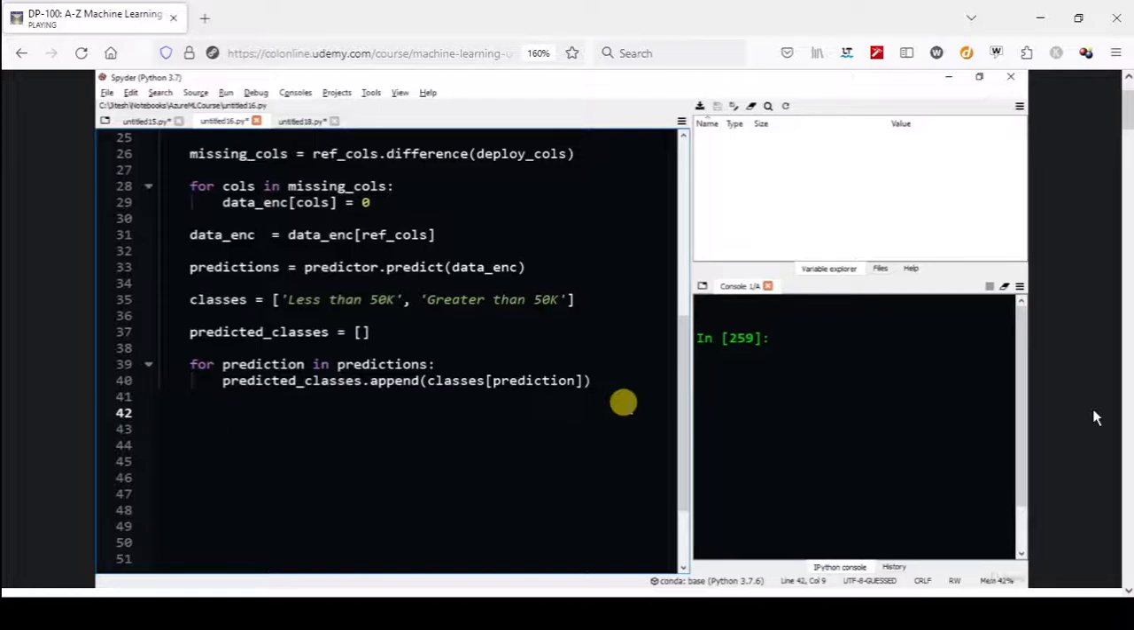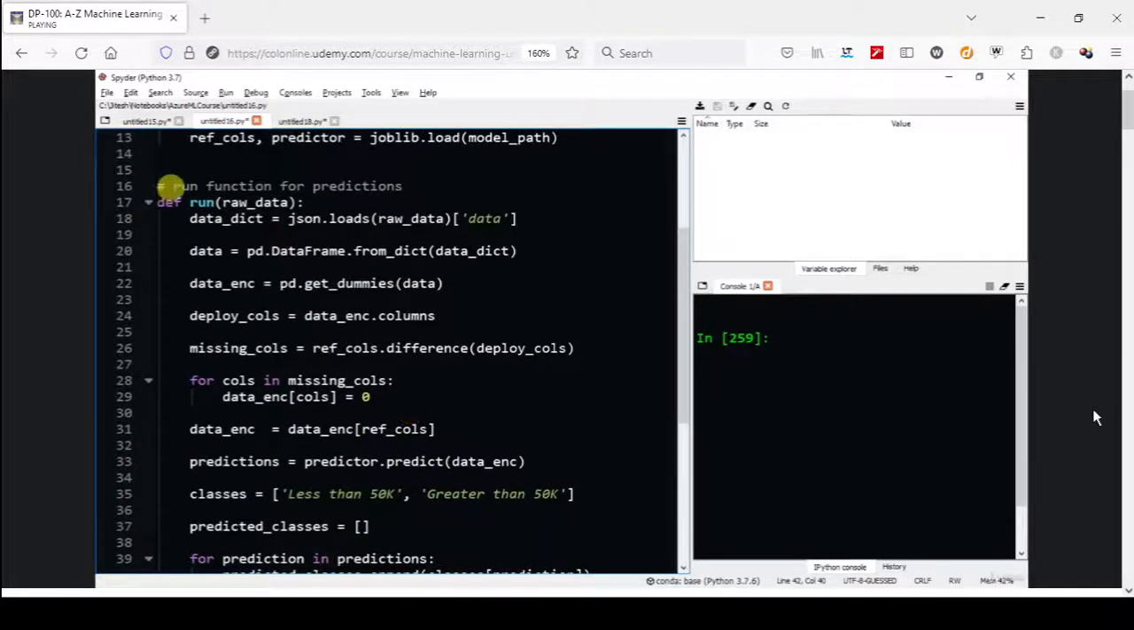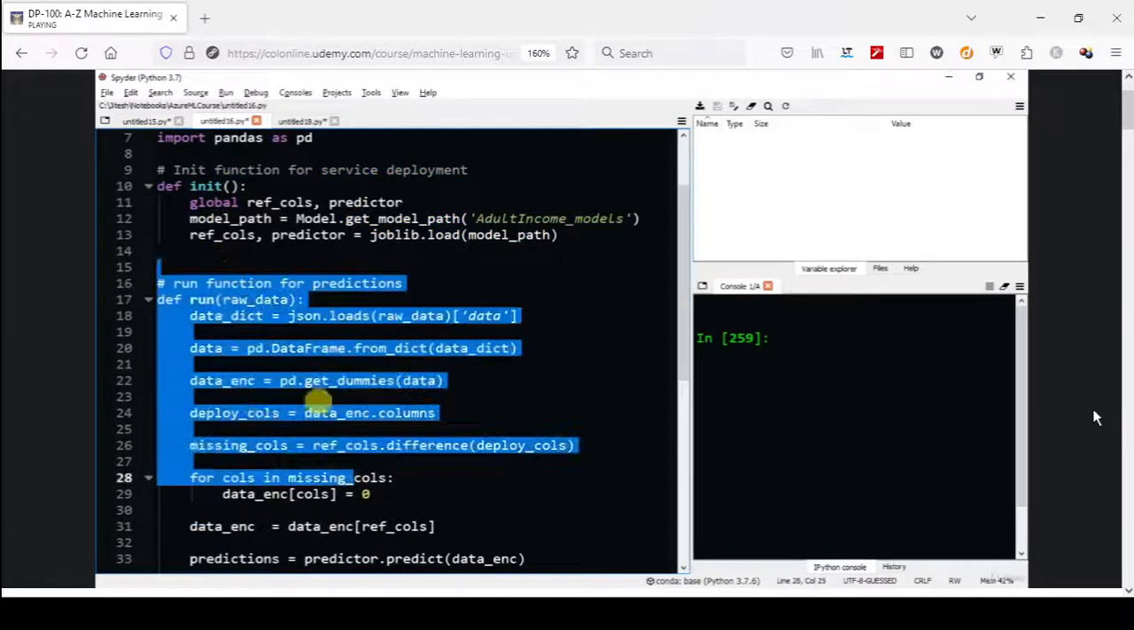And now finally, let's return the predicted value as a JSON object, as return json.dumps, and within parentheses, this list of predicted_classes. Great. And that completes the coding for both the init as well as the run function of the entry script.